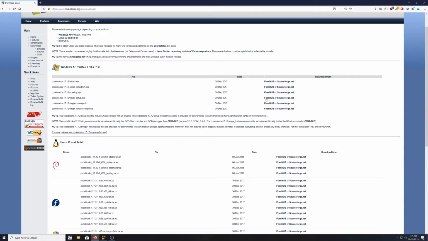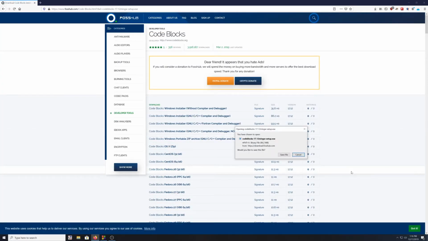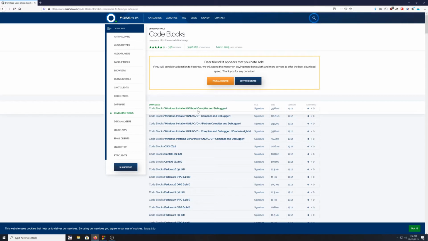So move one over and select one of the mirrors. If you are in Windows, the download will automatically prompt you to save. Go ahead and save it. If for some reason you do not get an automatic prompt, you can pick your download here. Just make sure to pick the one with the compiler and debugger.